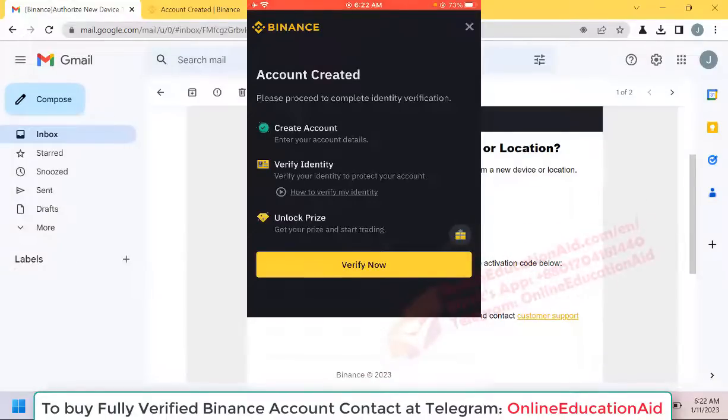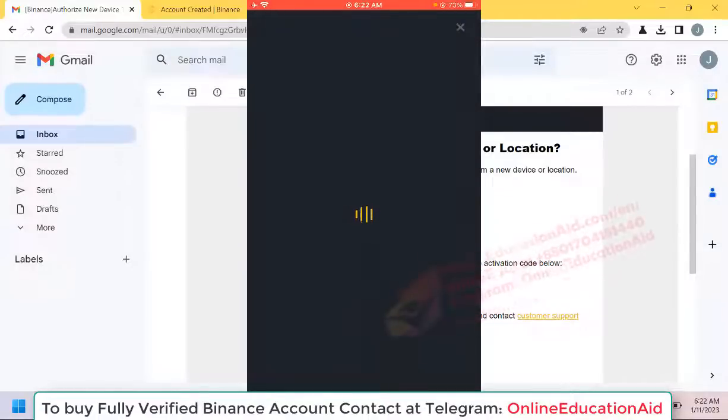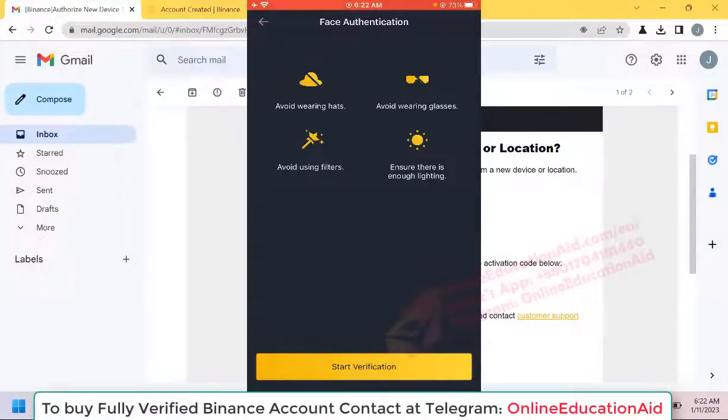Okay, you can see here our account has been created. Now we need to just verify our identity. To do this process, we need to click on the verify button, and here are some tips: avoid wearing hats, avoid wearing glasses, and avoid using filters. Okay, so I'm clicking on the start verification button.